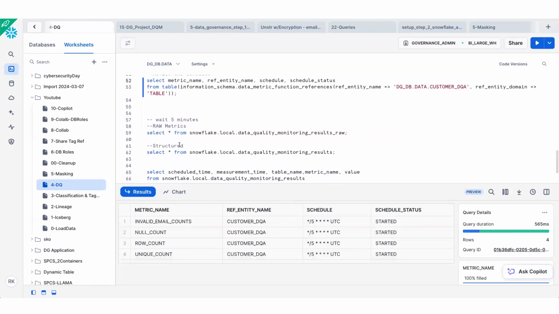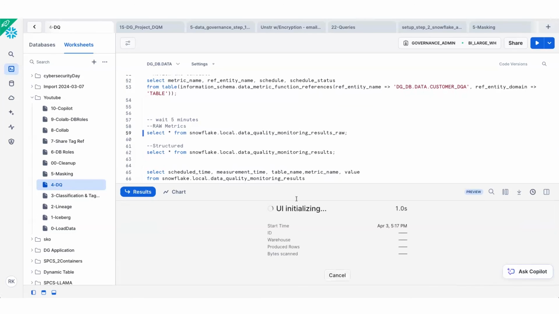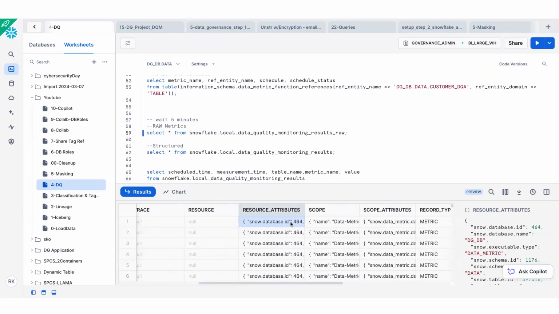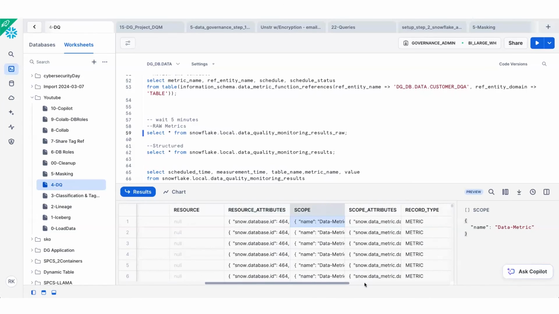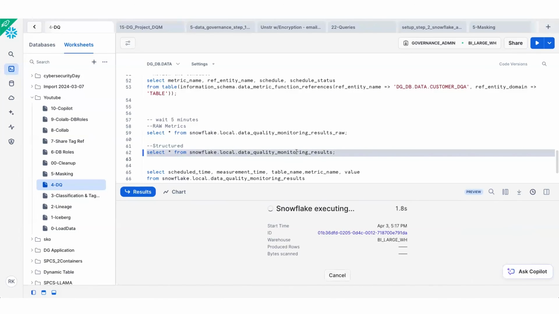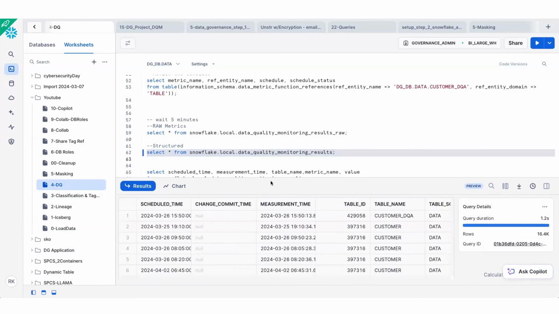There are two ways to look at the data. One is this particular view, data quality monitoring results raw, which gives you the raw metrics. They're JSON variant fields, so you would have to take them and break them down. Or there's structured data also presented, which is much easier to consume.